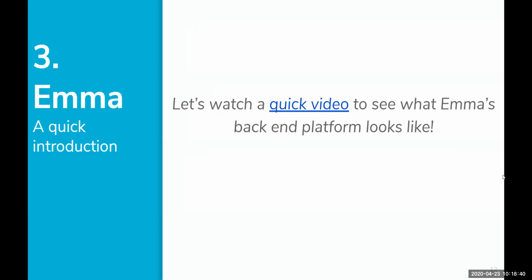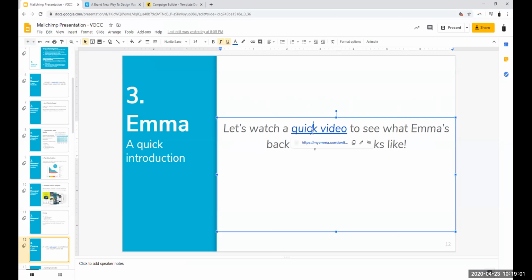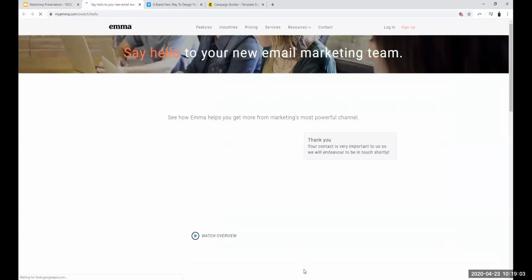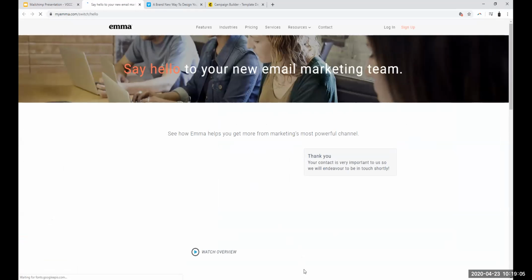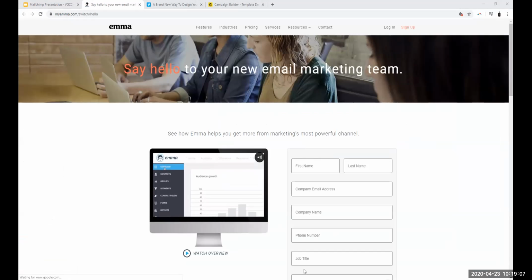So next up, we're going to talk about Emma. I will tell you guys it's a little bit pricier because there is a lot of backend analytics and commerce ability that's built in. So for those of you who are selling products, I would say Emma is a really wonderful platform to take a look at. So we're going to watch another quick video just to see what the backend platform looks like of Emma. Alrighty.